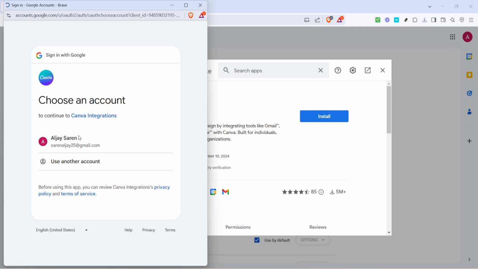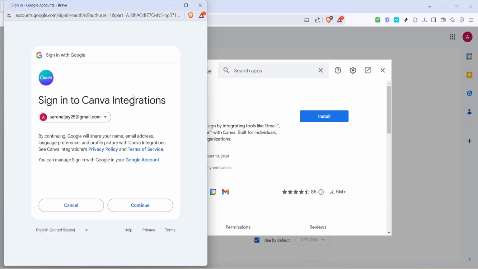At this point, you might be prompted to select the Google account you wish to use with Canva. Choose your account if prompted. This ensures that Canva has the necessary permissions to access your Google Drive files.